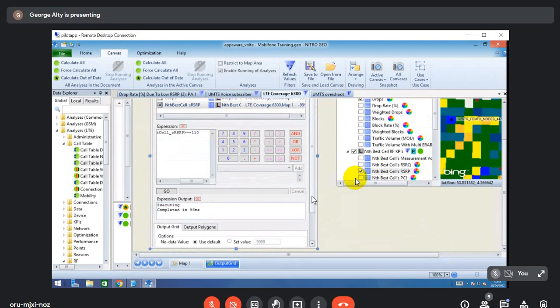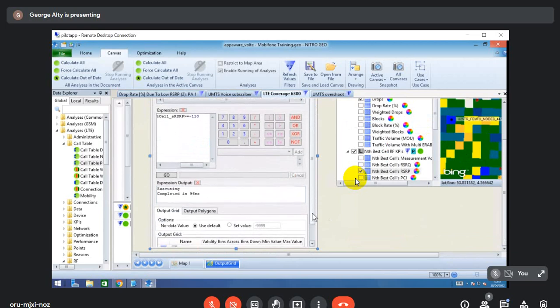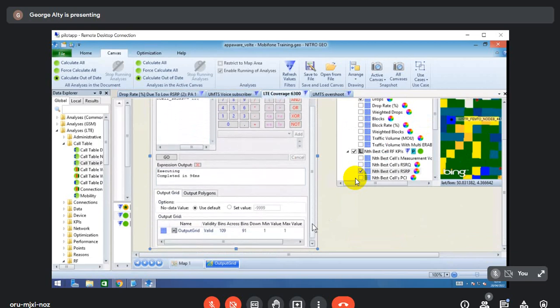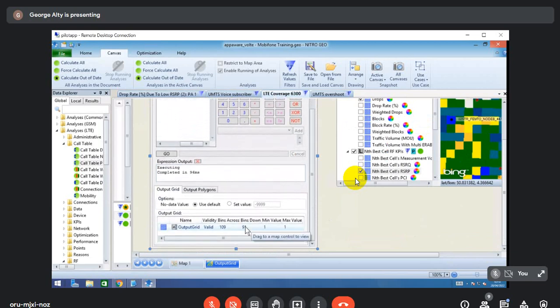Okay. So you can see it's completed. It took 36 milliseconds. Fantastic. And now I have an output grid. So it's told me here how many bins I've got and my values in here. So the min value is 1. So we're going to find 1 drops here below that level. But drag that grid now back into the map canvas.